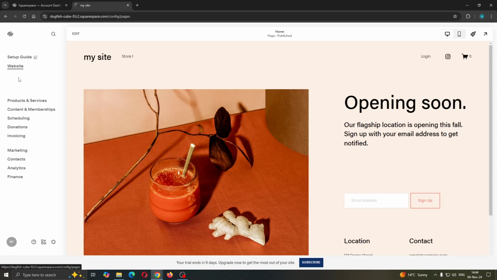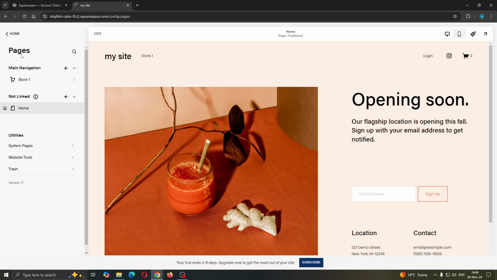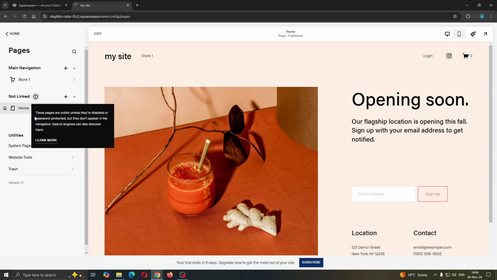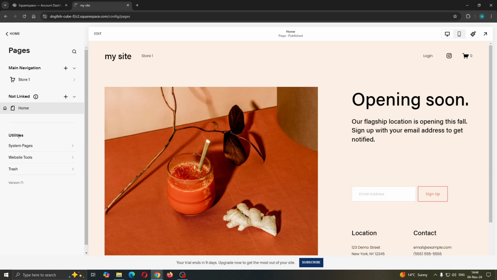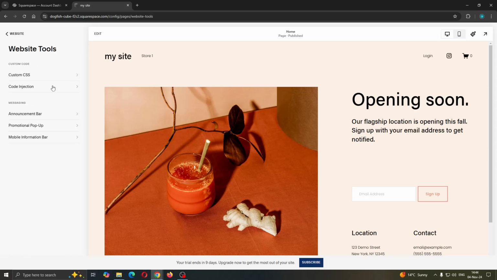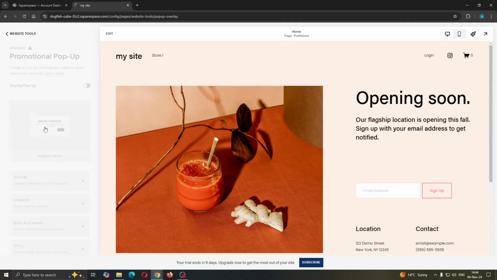After clicking on website and selecting the pages section, this is now going to open up your pages right here. You can find all the options you can access and your pages, and under utilities you'll see an option that says website tools. So what we want to do is click on website tools right here. After clicking on website tools, it's going to open up all the website tools we can use for Squarespace, and one of them is going to be called promotional pop-up. This is what you want to open up.